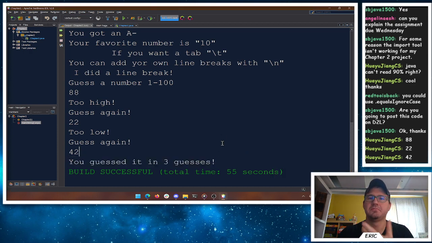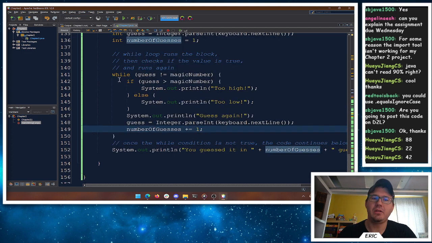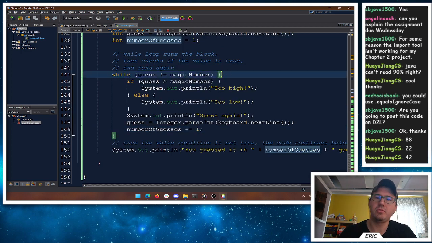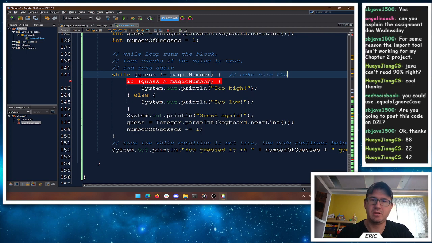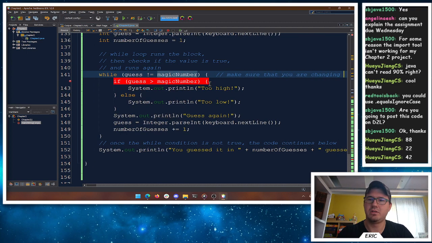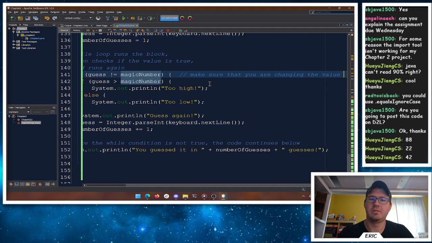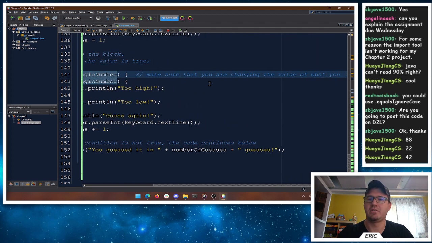So what a while loop lets us do is the code will run, and then we're going to check, is this true or false? If it's true, run again. So what you have to be careful of is you want to make sure that you are changing the value of what you are checking.